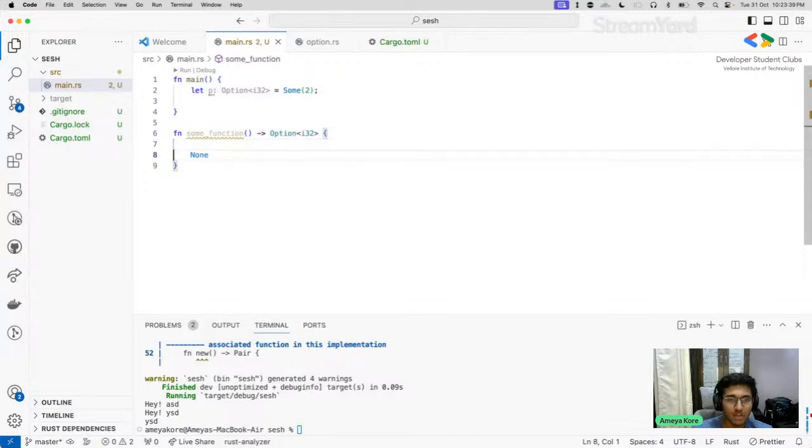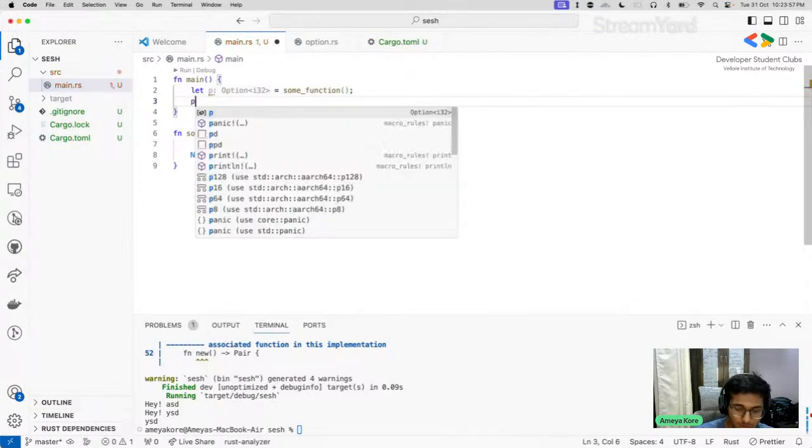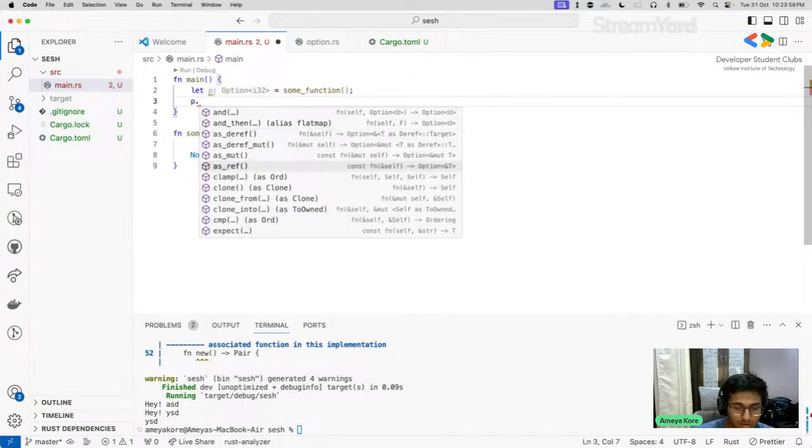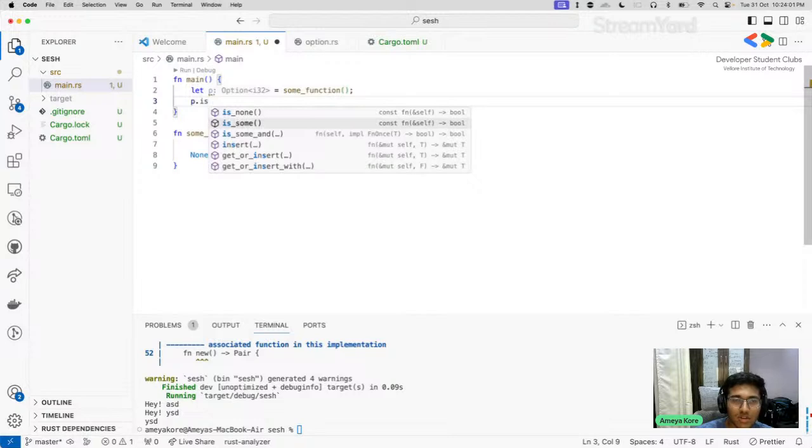the option type, in the sense that you actually signal none explicitly rather than saying it's just null and letting everything handle itself. So let's say you have let p equal to some function. That's the logic behind it. And then you have associated functions on the option. So if you do p dot, you'll have functions like is_some.